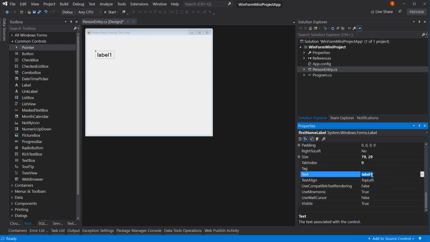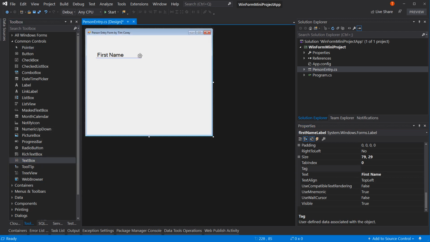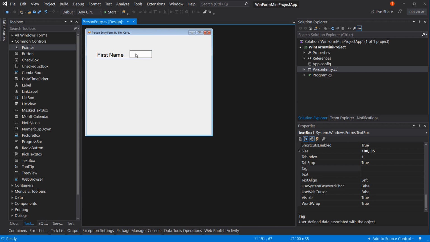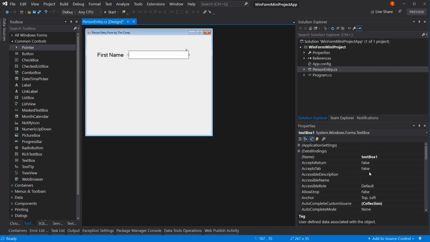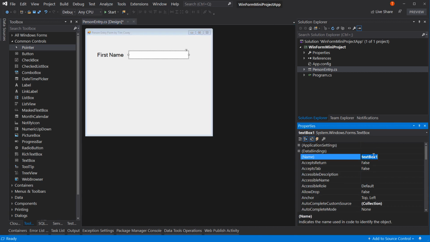And let's say first name. And so now that label's set. Then I need a text box. And I'm going to expand that out a little bit to have more space. And the very first thing I'll do here is rename this to be first name text.